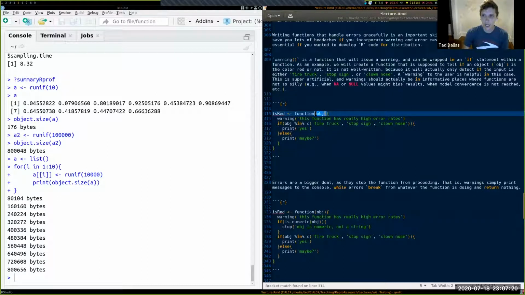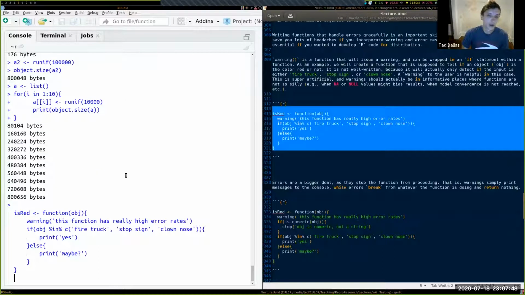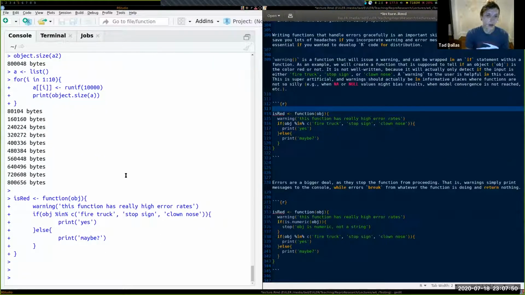And so this function, as I have written it, can only tell if the object that you supplied to it, obj, is either a fire truck, a stop sign, or a clown nose. So it only considers those objects as red objects. And if you provide it with an object that is not one of those three things, it just outputs or prints maybe, because it doesn't know, right? And so let's load it into R, and now let's try it out.